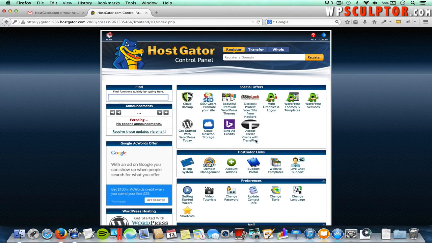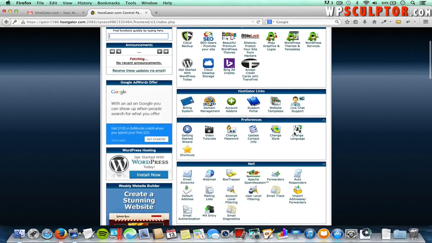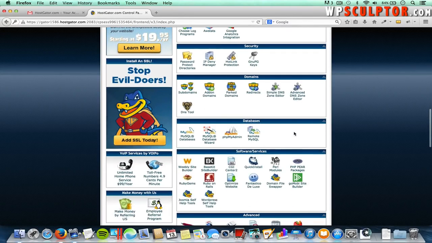Alright, this is what your control panel looks like, and this is where we're going to install WordPress onto our hosting account. So go ahead and scroll down all the way down here under software/services. Click on quick install.